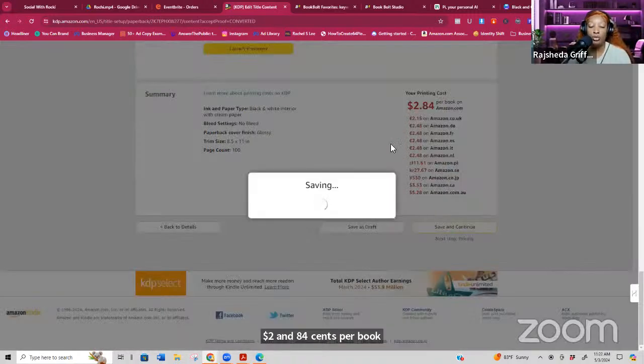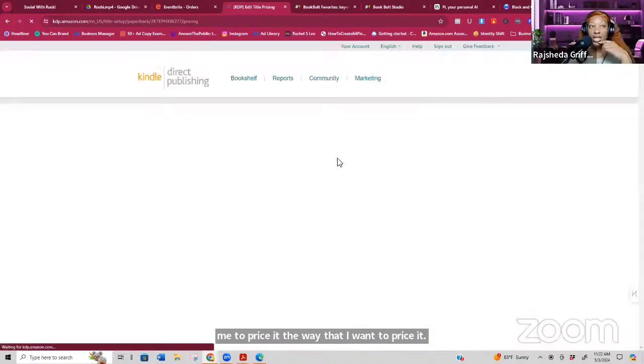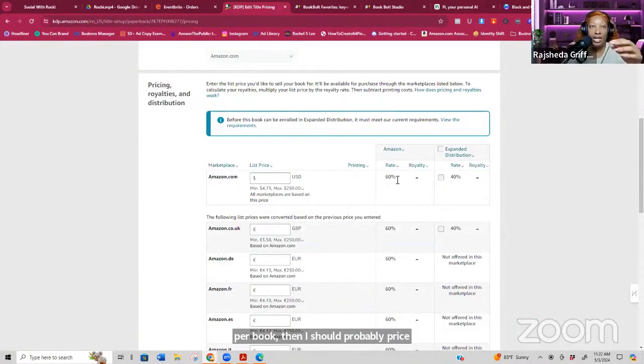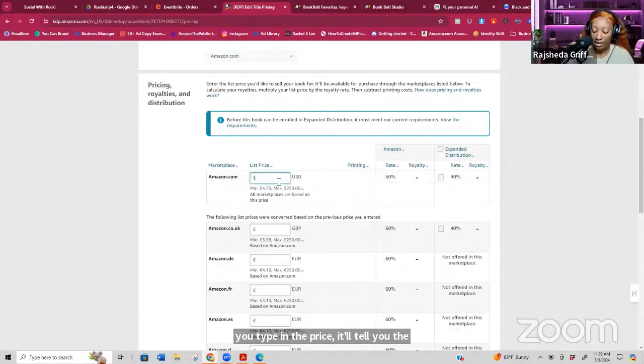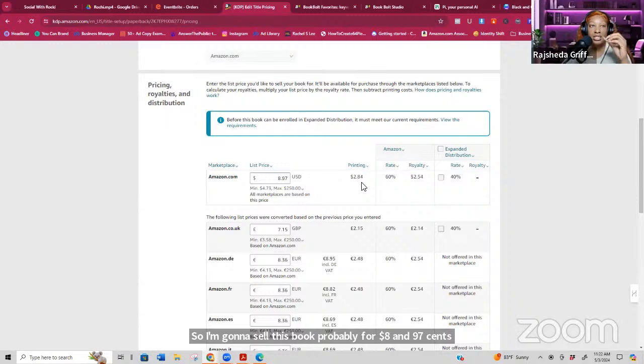And now it's time for me to price it the way that I want to price it. If they're producing it for $2.84 per book, then I should probably price it higher, right? The Amazon rate is 60%. Once you type in the price, it'll tell you the royalty amount, the minimum, and the maximum. So I'm going to sell this book probably for $8.97. Once I type in $8.97, it's $2.84 for printing, Amazon gets 60%, and you'll get $2.54.